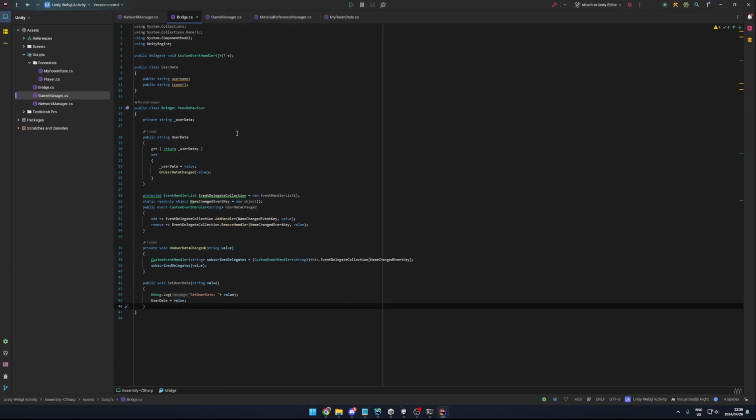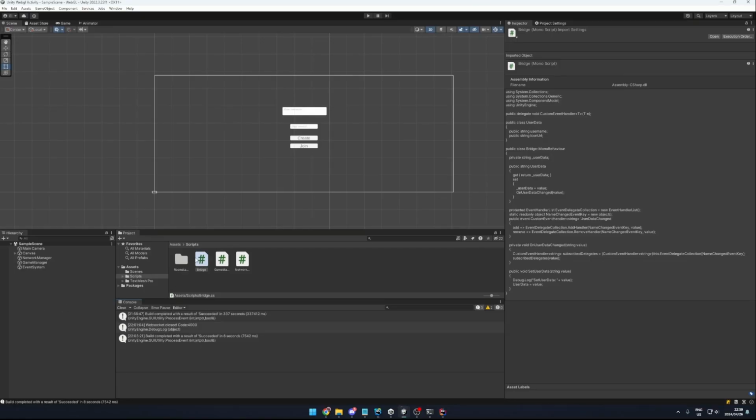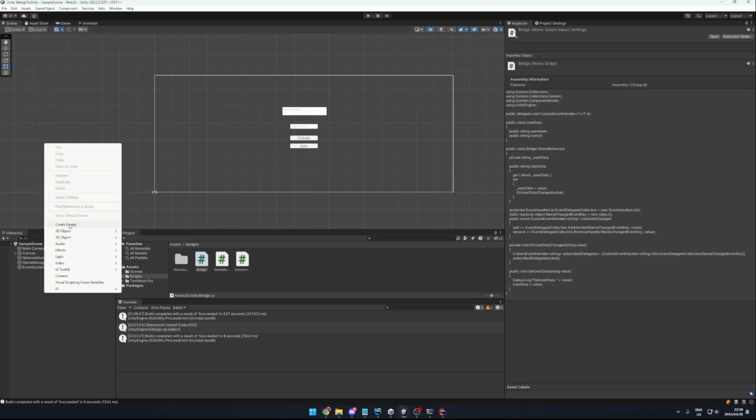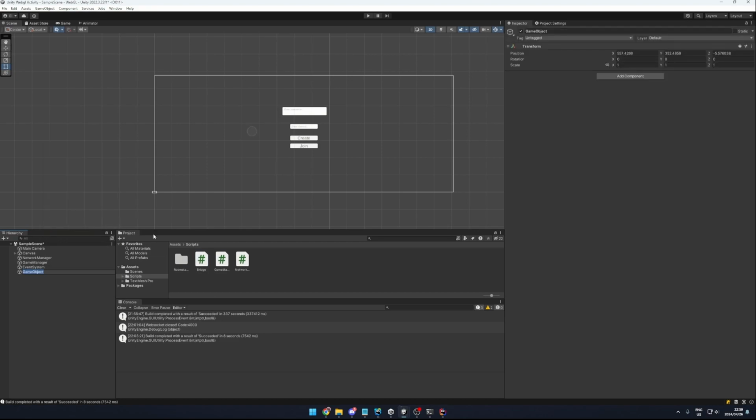Okay, so with the bridge script created, let's go back to our Unity editor and create a new game object for that bridge script. Let's create Bridge over here, click on the Bridge inspector, and drag the script into here. Then we need to make sure to call the bridge when the activity starts or the game starts.